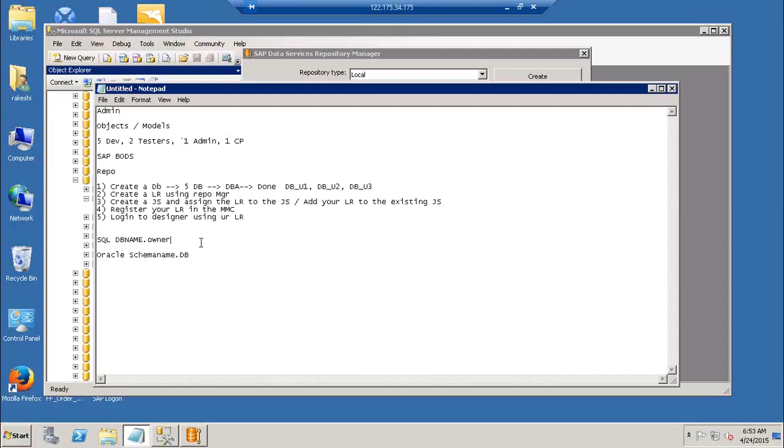So on a SQL server, yes, you need to create individual databases. And if it is on the Oracle front, they will create a username and map it to the same database. So it will be DB.U1, comma DB.U2 and so on.